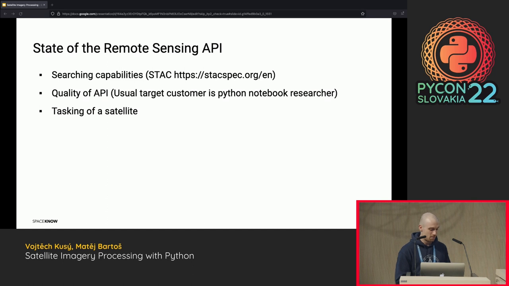And what about the API? Well, the quality of the API is faltering, because the usual target is a customer with a Python notebook or a researcher who does time series data, but it's not really stable if we just want to scale it up. And the last, fancy thing that providers now allow is positioning a satellite over the area you want to capture. It's a pretty amazing idea that you would just send a satellite over the area you want, and it will take a picture, and you'll have it just in time.